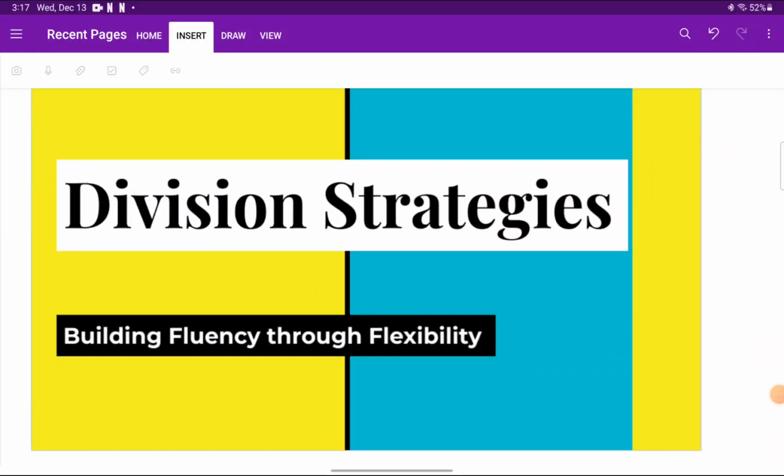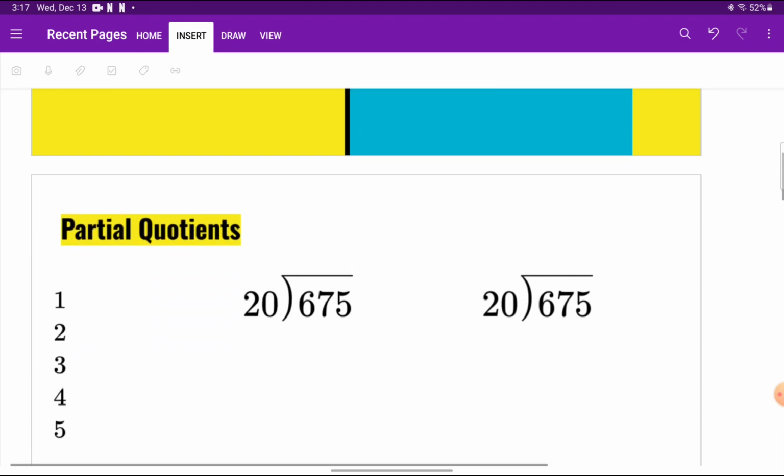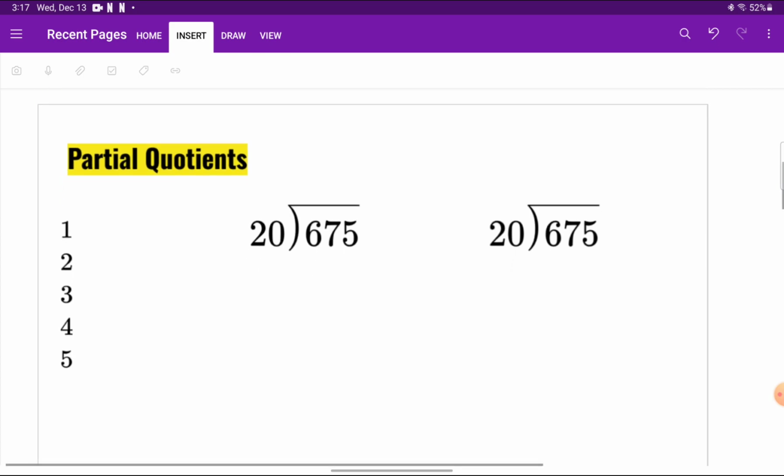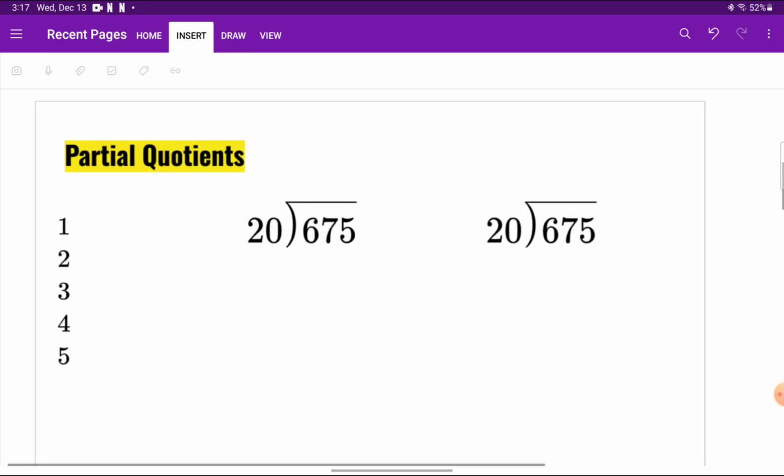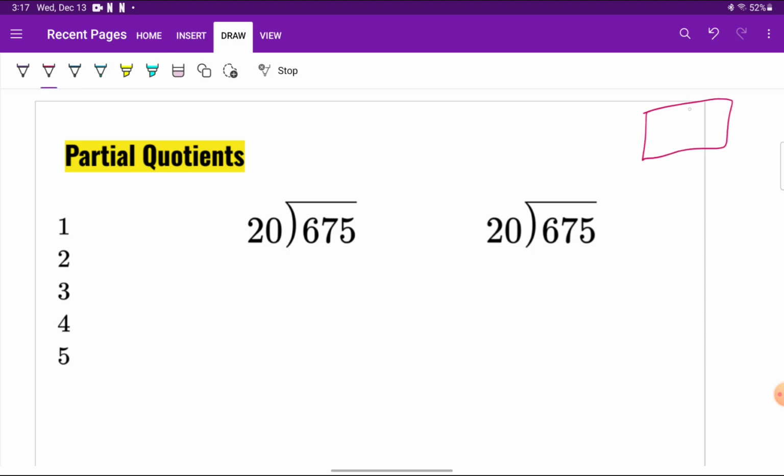Let's talk about some division strategies to help our middle schoolers until they get a calculator, right? One of the most, and I don't want to say basic, simple ways to think about division is with partial quotients. So again, partial products, right? We set up our boxes, we multiply, multiply, multiply, multiply, and then add it all together. So partial quotients kind of works the same way.